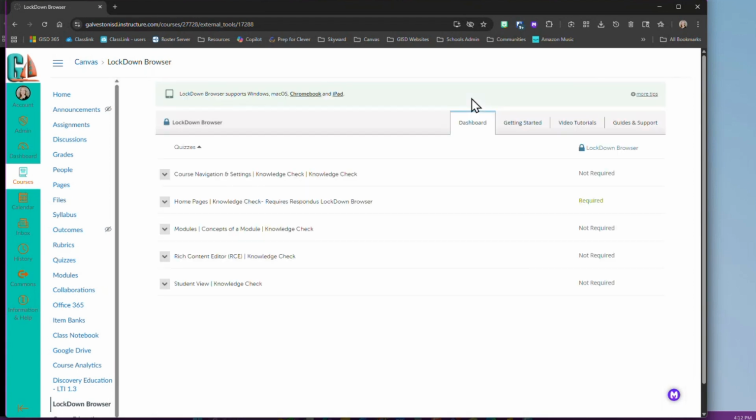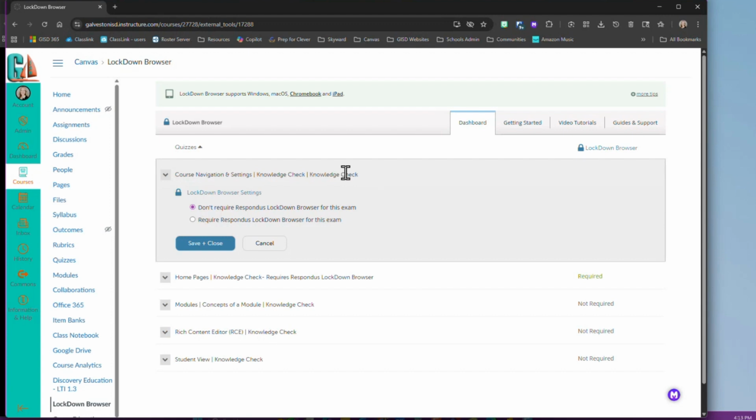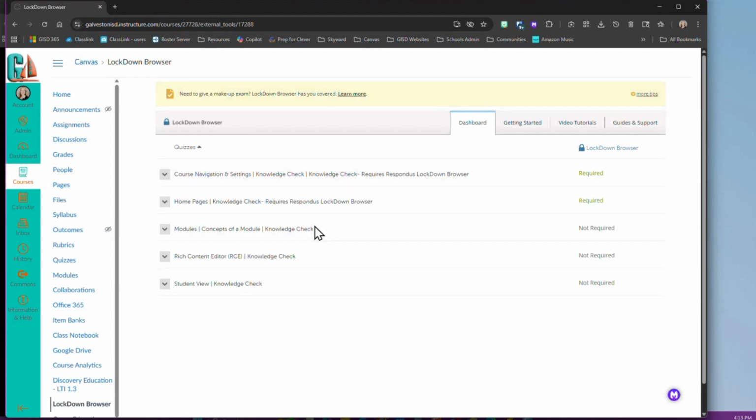So I'm going to go back to dashboard and I'm going to show you how easy. So what I do is I'm just going to click right here on this quiz, and this is the one that I want to enable it. And you can see right here on the side, it says Lockdown Browser is the title, and it says not required on the ones that I have not enabled it on. And it says required because I did enable it on this one right here. So when I click the little caret next to it, I click on settings, and then I just say require. All right, and then I can save and close. And that's all I need to do.